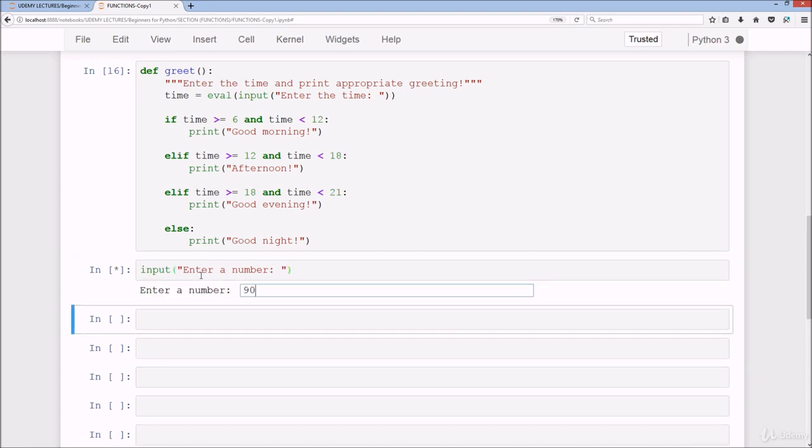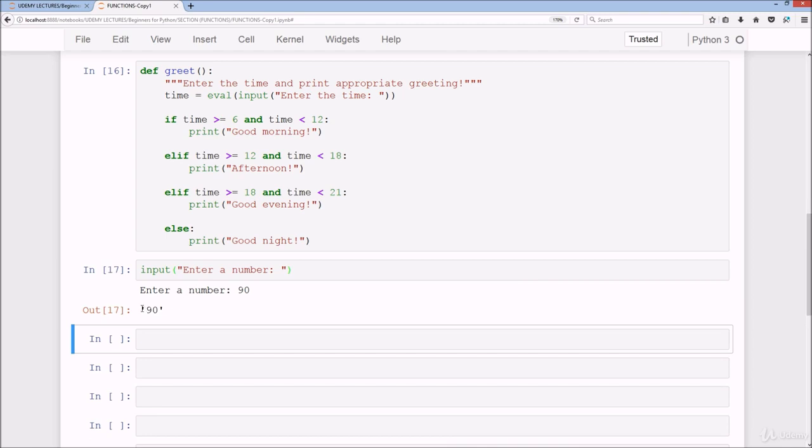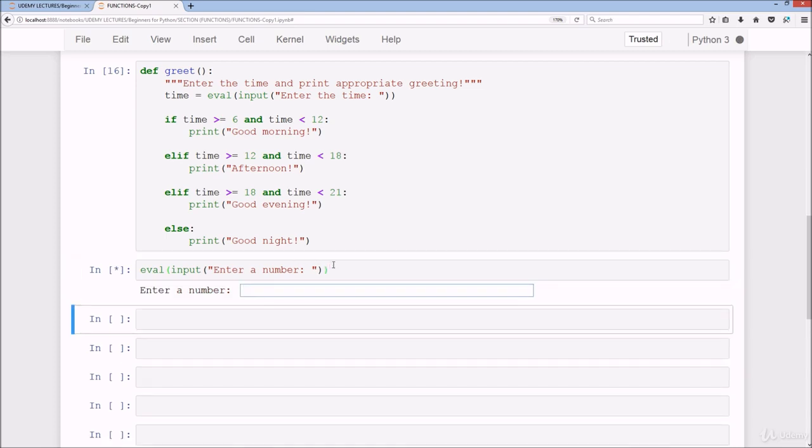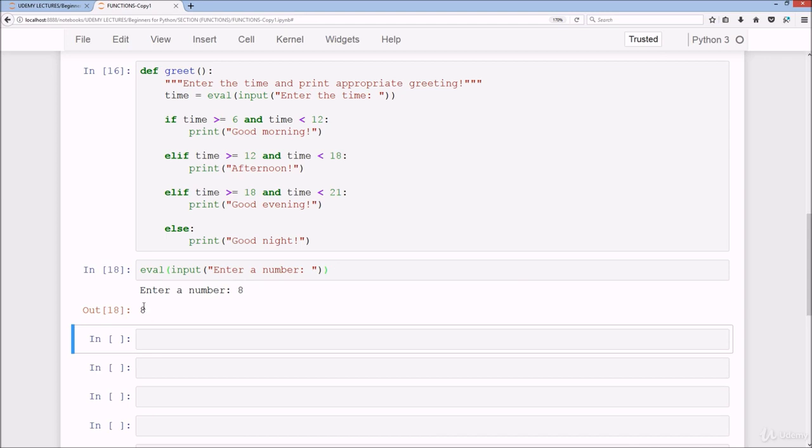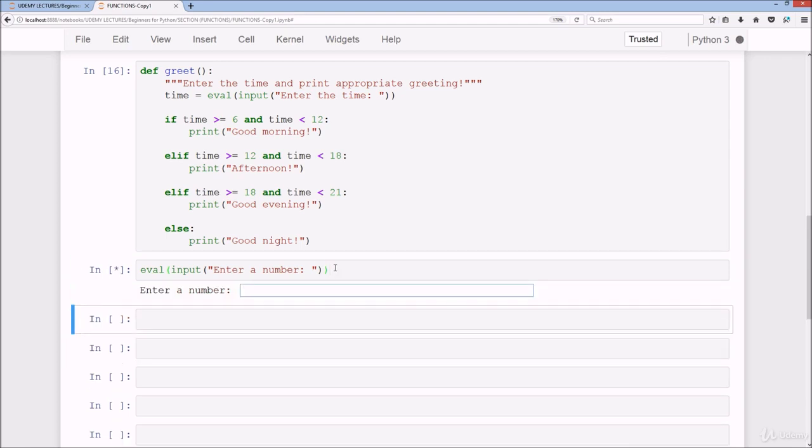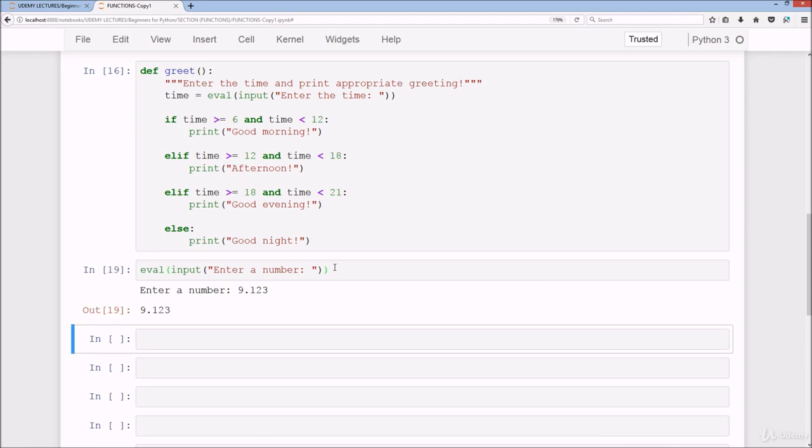and we enter, let's say 90, we get a string, as you can see here, because it's in the single quotation marks. So what we have to do is convert this into an integer, or a float. Rather, we've got to convert it into a number. So we're removing the strings, and we do this, let's say we do 8, we get an actual integer in this case, or we could do, say, 9.123, and we get a float. Okay, so it's no longer a string, and then we can use that when we're doing the conditional operators.